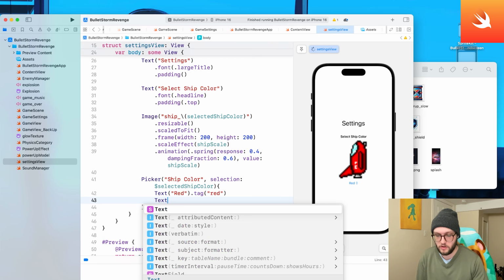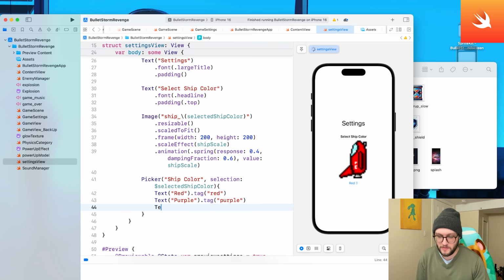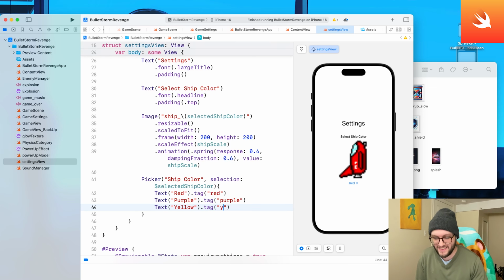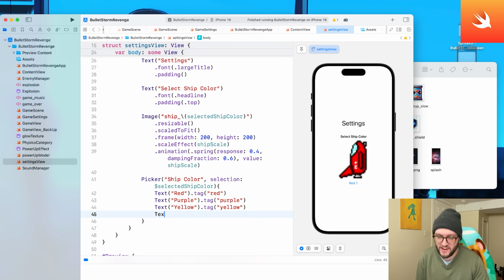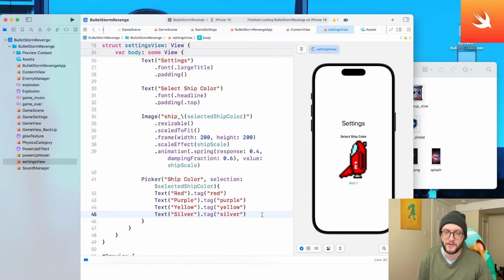So if we wanted to do purple next, I believe that's what we had. We had to double check. Purple, I believe it was, let's test my memory. Yellow, I hope that's right. And then silver. I mean, I did make them, to be fair, in Photoshop really quickly, but I should be able to remember what they're called. You know what? Double check. Purple, red, silver, yellow. Okay, good job, memory. But essentially, we're having these tags in order to update and change the color.